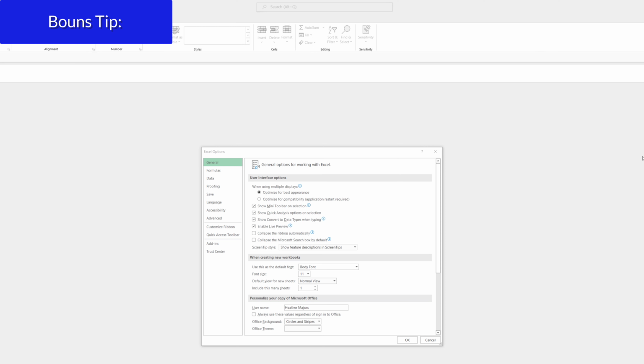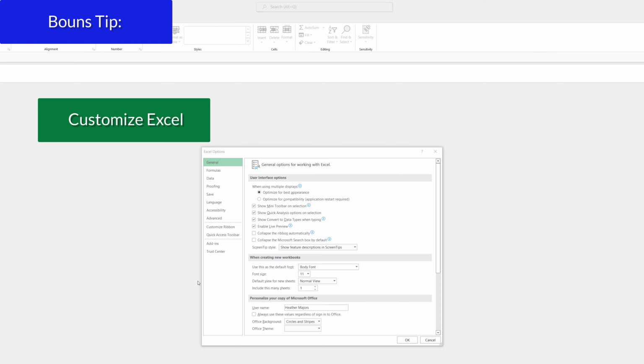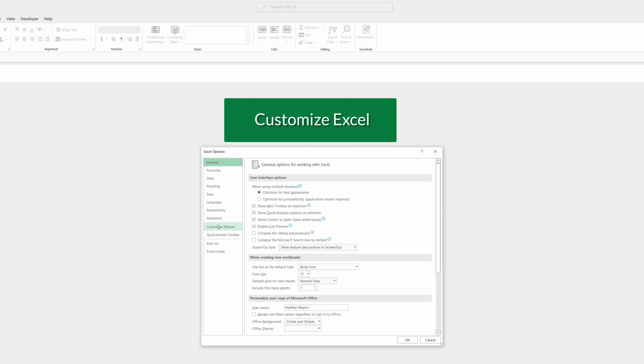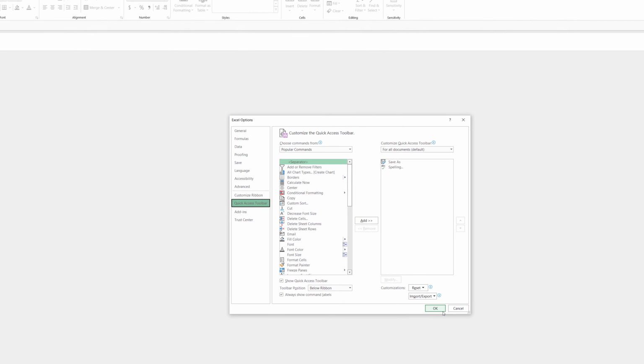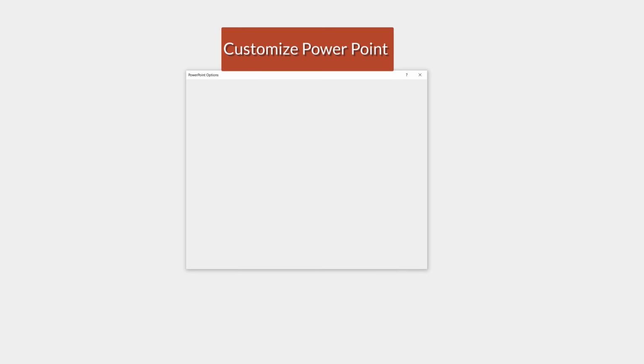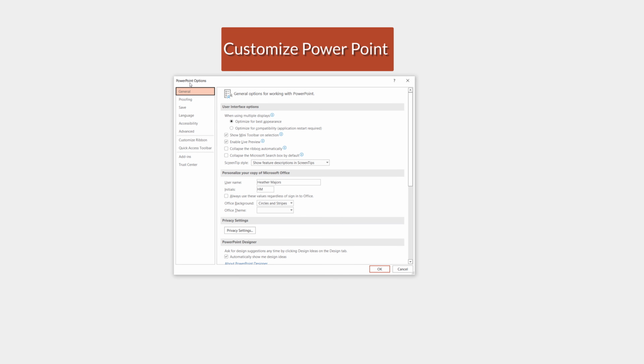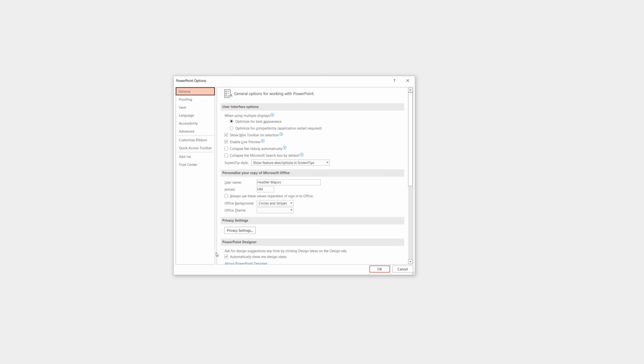And as a bonus tip, you'll see here on the screen that you can customize your options in Excel so that you can bring some of your favorite tools to the top of the access bar or the ribbon. And here we are in PowerPoint. And again, you have all of the additional options as well.